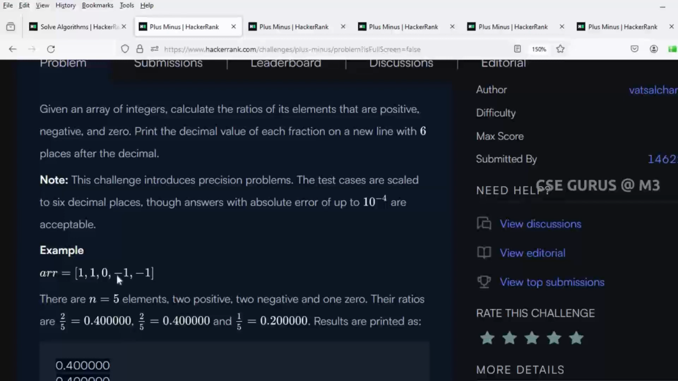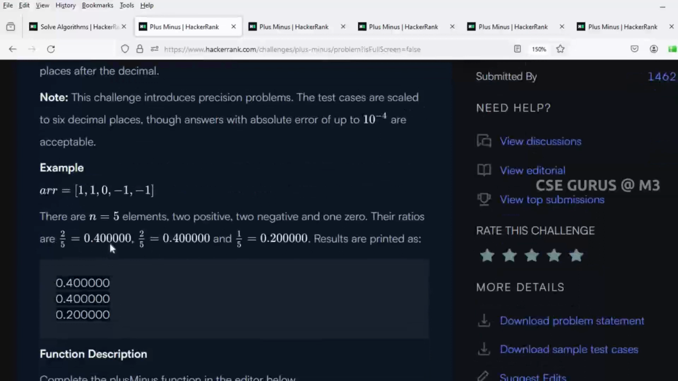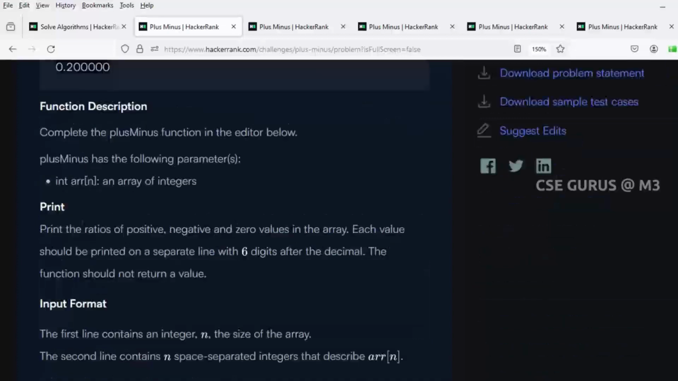And how many negative elements? Again 2, -1, -1. So 0.4. And how many zeros? Only 1. That's why 1 out of 5, which is 0.2. But the constraint it is giving is that when you print the output, it must be a decimal number with 6 digits of precision. Here you can see it is asking for each value on a separate line with 6 digits after the decimal. So you have to print 3 values, each with 6 precision.